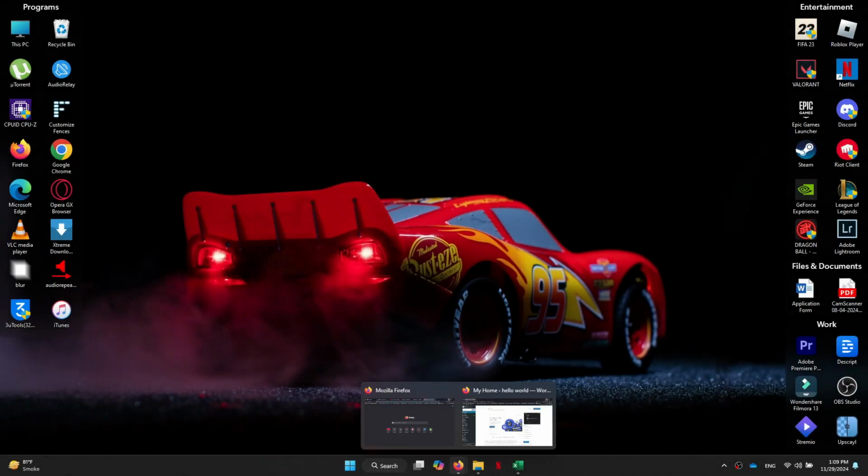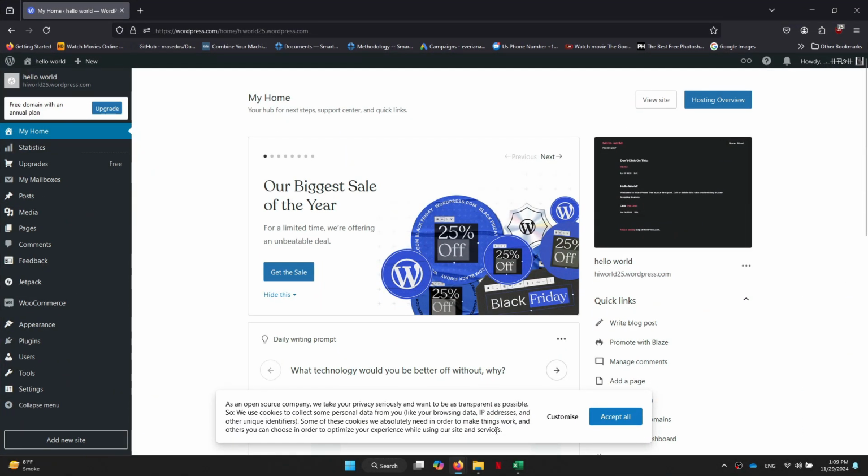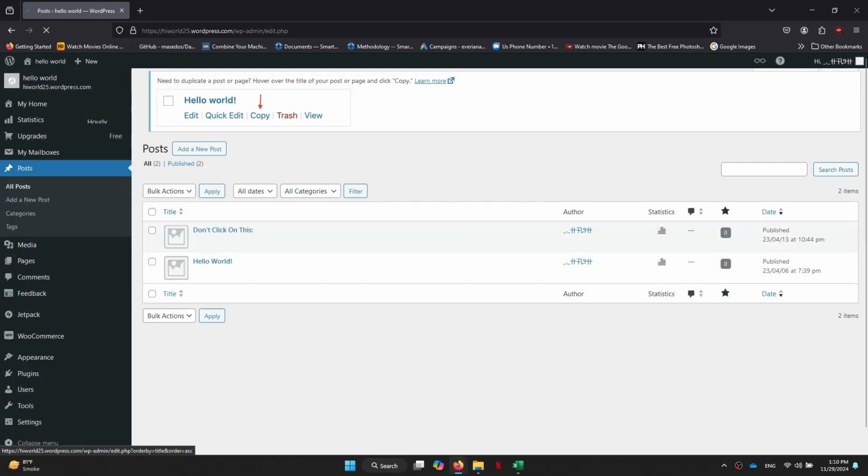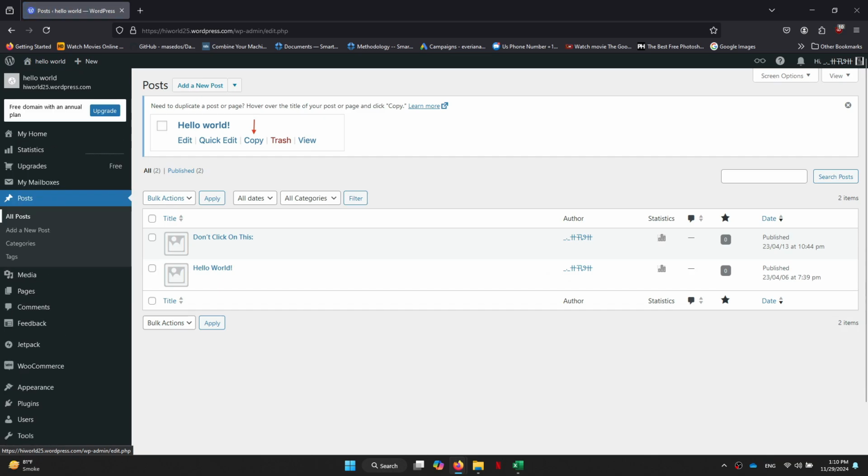Alright, let's begin. First of all, open any type of preferred web browser and search for WordPress.com. After that, sign into your account and you will be redirected to this web page. Here, you just need to get to the Post tab at the left side of the screen and click on All Posts. Now, select the target page you would like to edit and click on the Edit Embed.